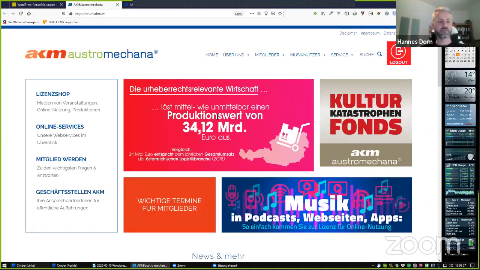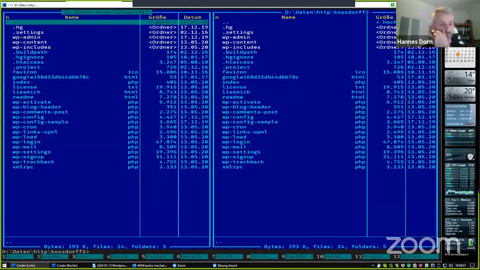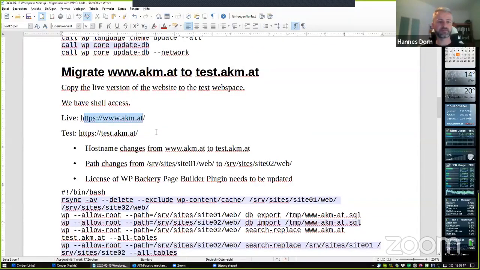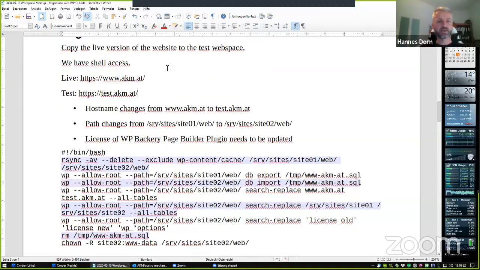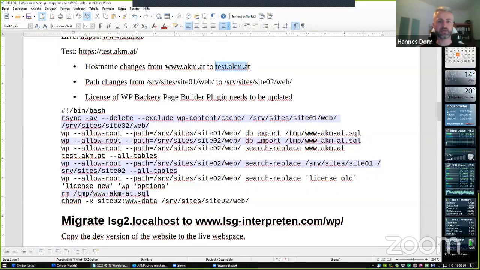For that, I've also written a script, which I will explain first. So we have these URLs as live and testing. Sorry, the testing website is locked behind a password. We need to change the domain name from www to test.akm.at. Also, the path of the web space changes from site01 to site02. The license of the WP Bakery page builder plugin needs to be updated.